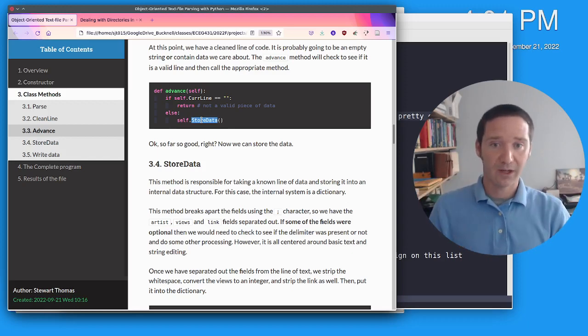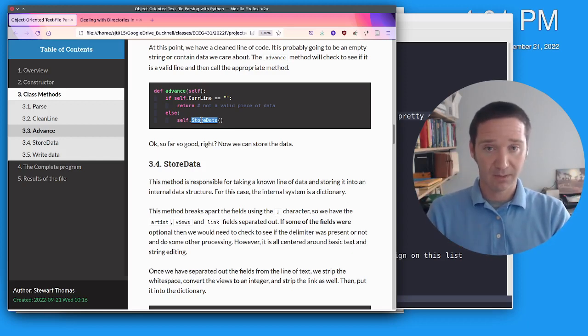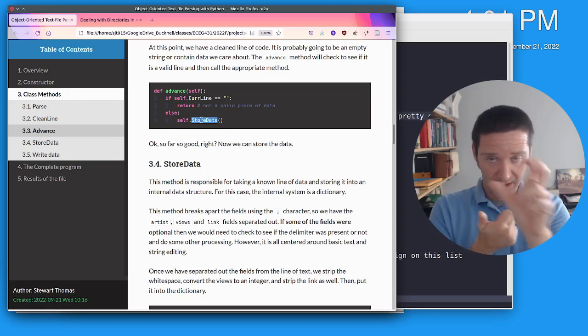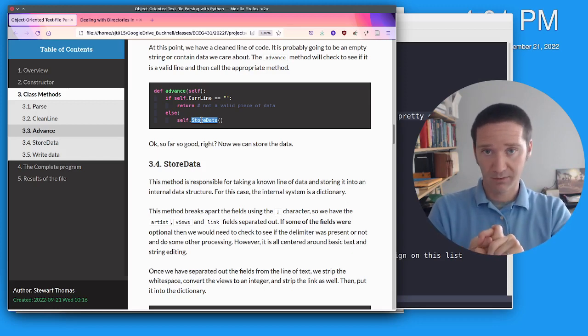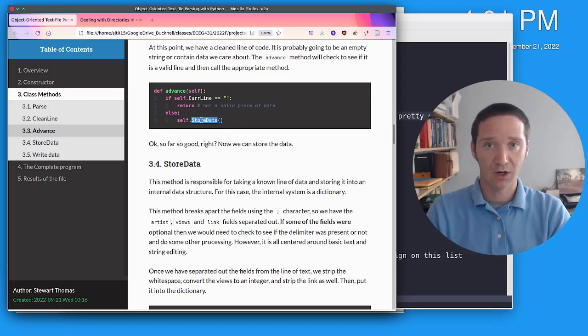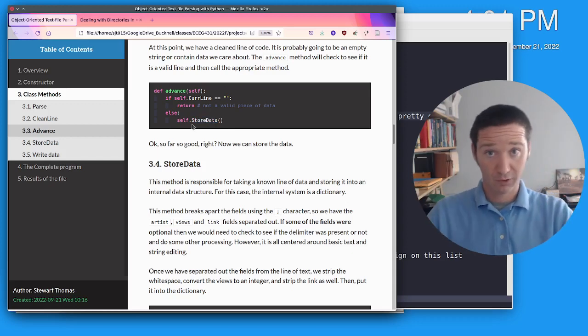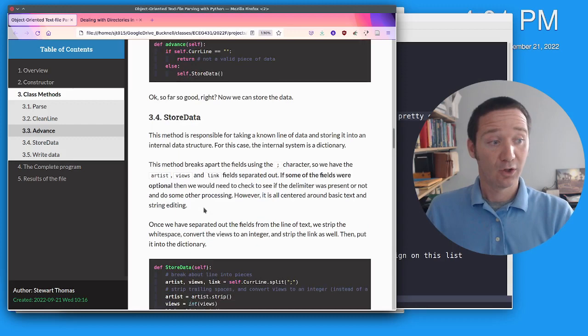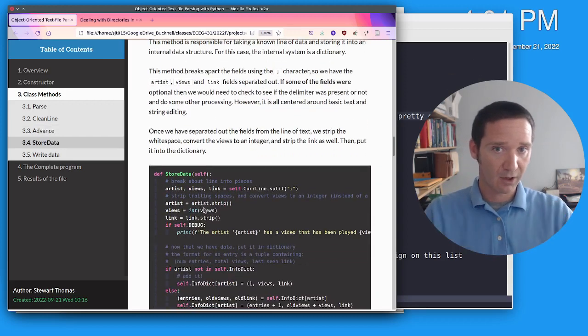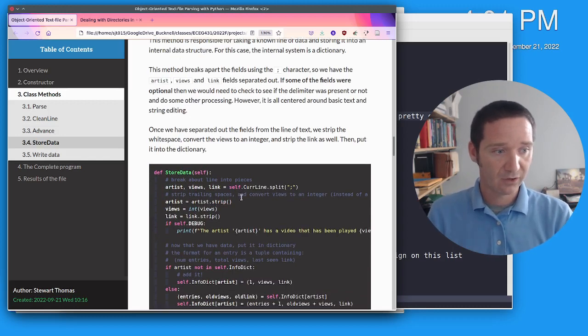When we created this object, we initialized the object by opening our file. We've started walking line by line. For every single line, we set the current line equal to that line of text. We clean it, we remove comments, and now we're calling advance, and we are now putting that into our store data function. Good so far? Hope so. Store data takes a line of known data and breaks it apart into the fields and stores that into our dictionary.